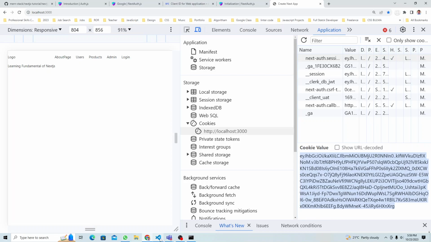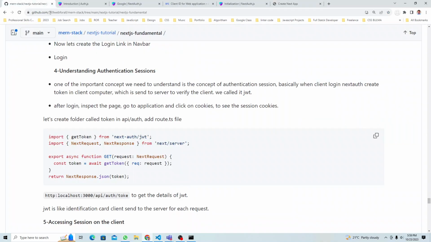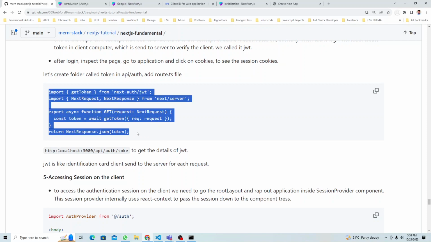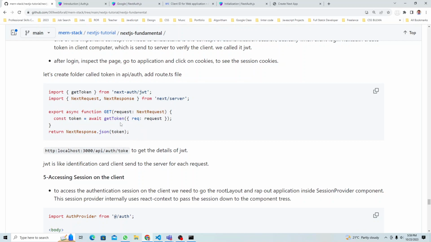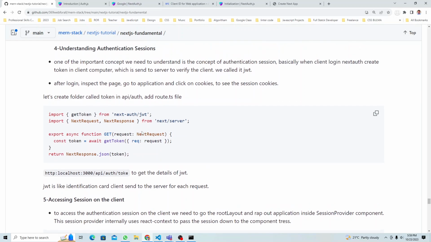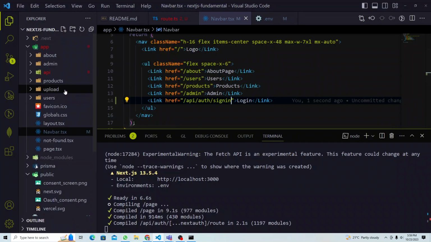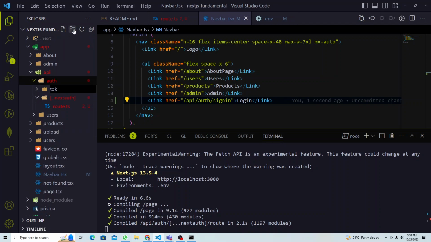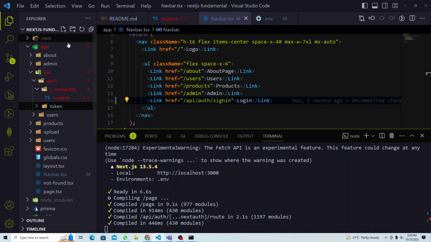So let's do that. What is the code for that? Basically we can create, we're never going to do this in a real project, but I want to just show you what that key is and how it looks. So in the auth folder in the API, I'm going to create one folder called token. And inside this token I'm going to add a route, because I need to access it now.